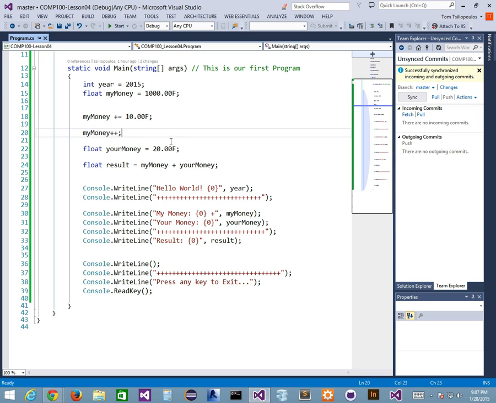I can also put something like this. I can put ++ here, or I can put ++ on the other side, right? There's a difference between ++money and money++. This is called prefix notation, where the ++, the increment operator, is before my money, which means before I do something with my money, increase it by 1. Before I do it. That's what the prefix does.